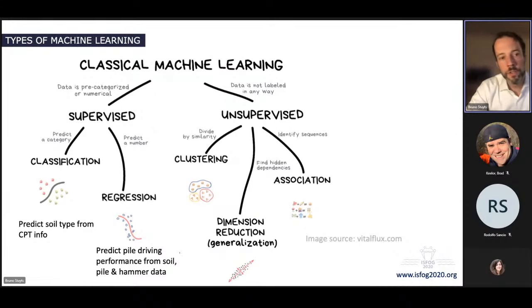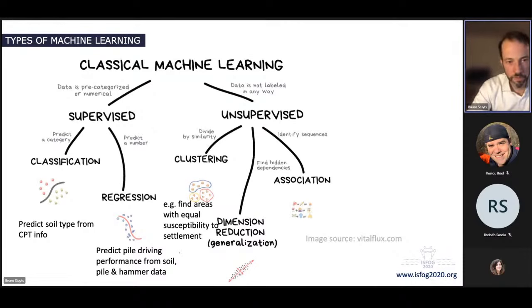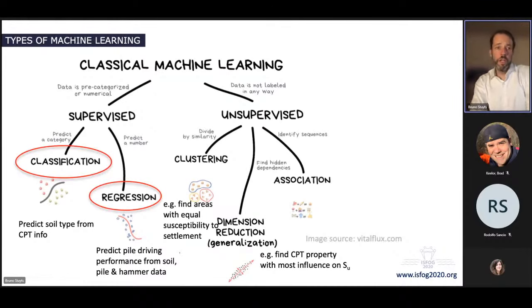In unsupervised learning, we're trying to get more insight in our data in terms of clustering, for instance, establishing areas with equal susceptibility to settlement or to liquefaction, reducing dimensions, so trying to find the most influential features in a certain data set, the features which have the most influence on an output parameter, or associating certain features with one another. In this talk, I'll be talking about supervised learning because that is what we'll do in geotechnics most of all to formulate predictive models.